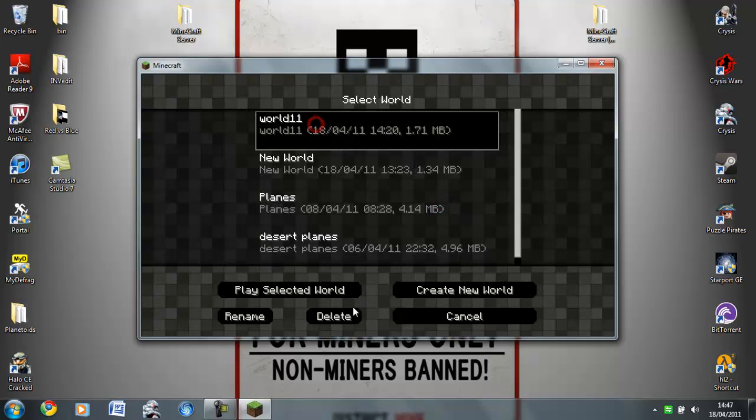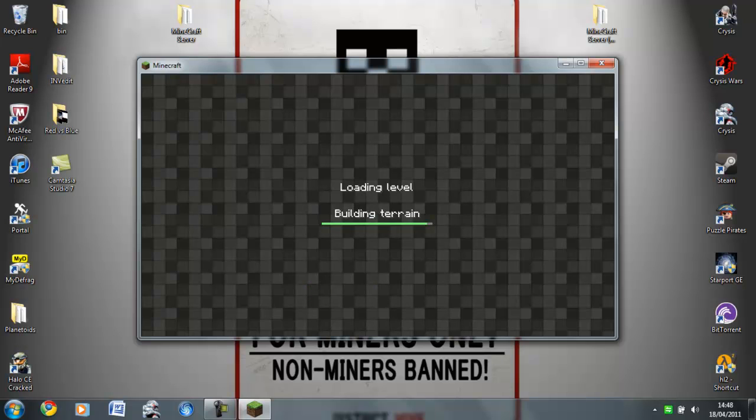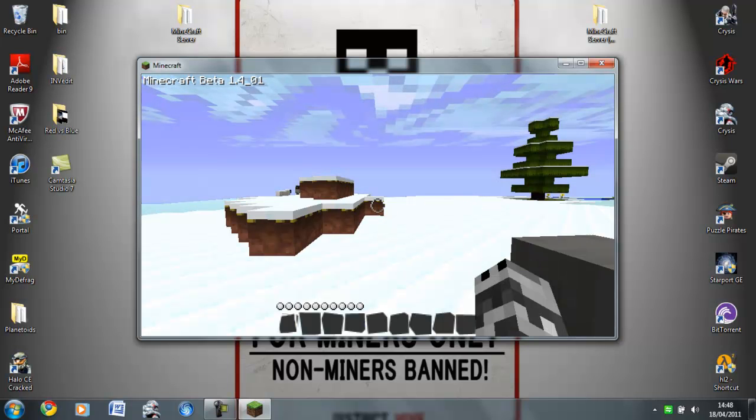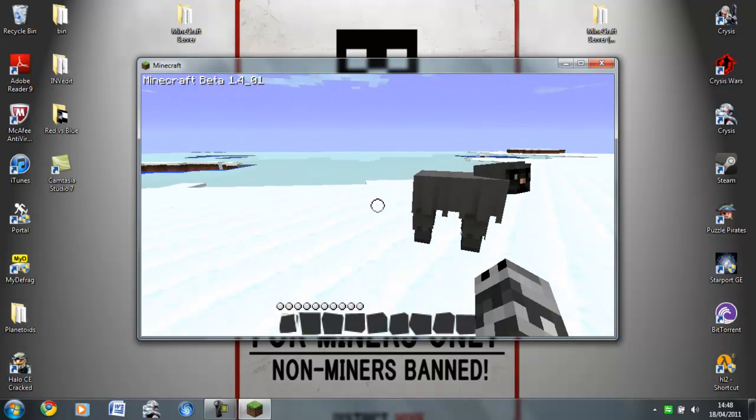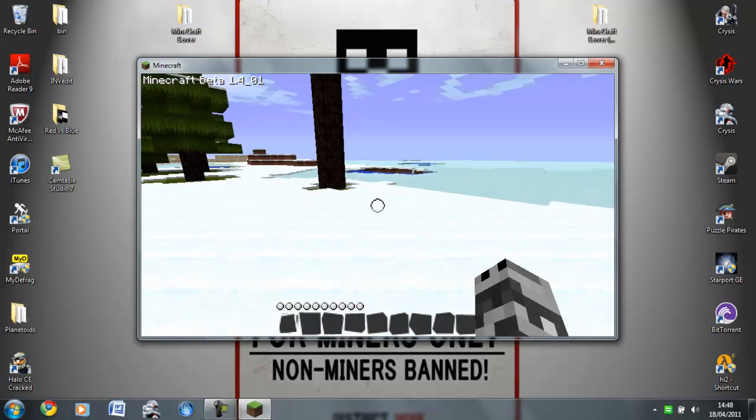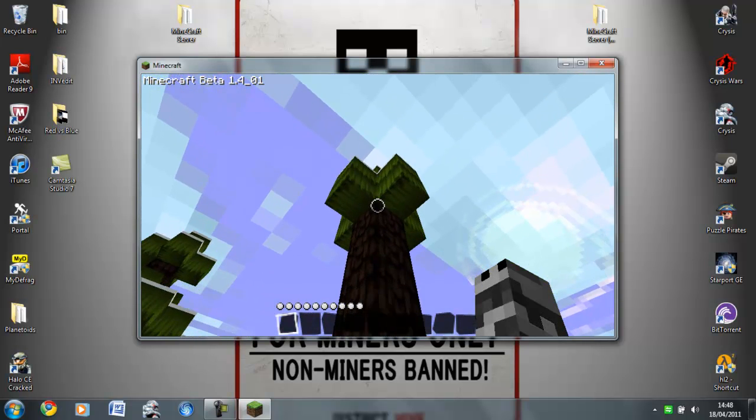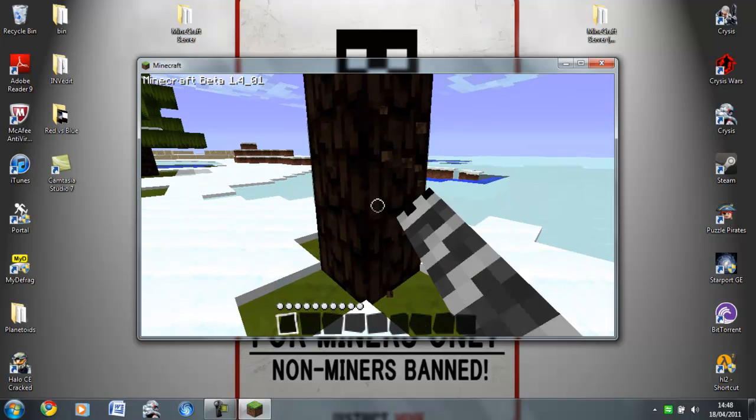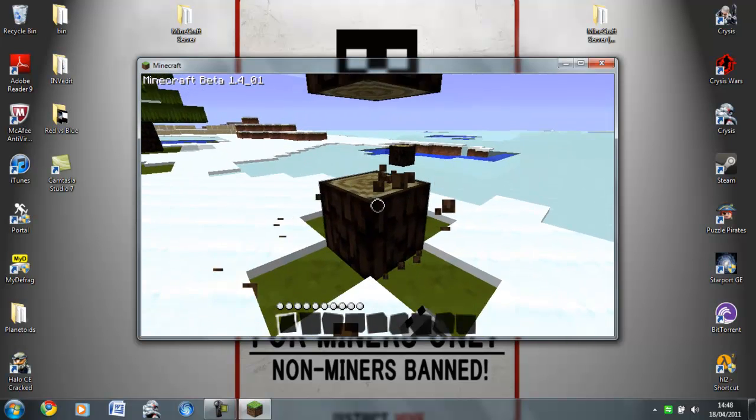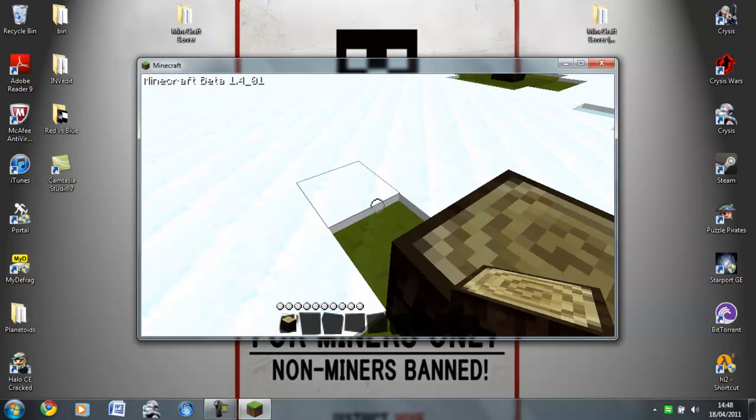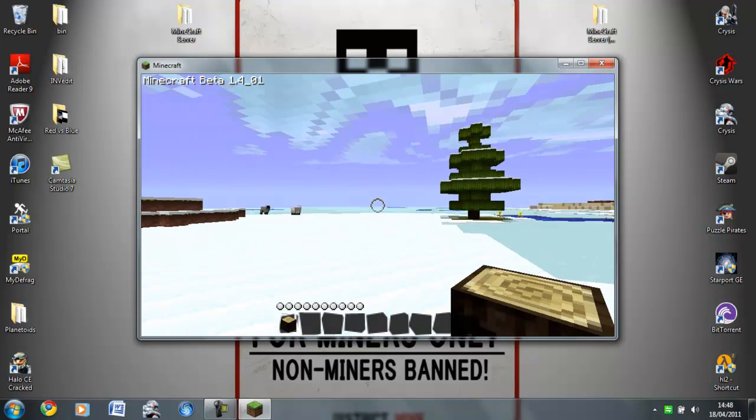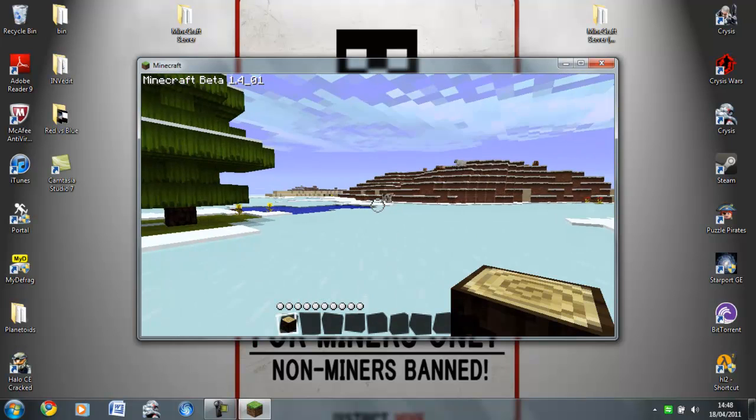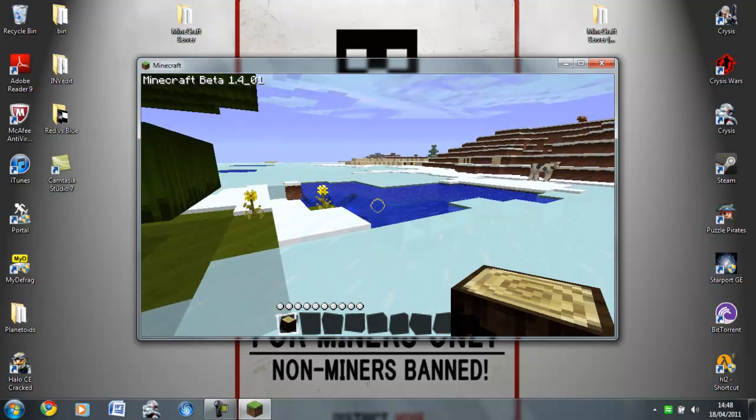I'll just show you what this looks like. You can see, got some scraggy sheep. Pretty cool. I think those are pine trees. Pine trees there. Snow, grass. And yeah. So that's how to install a texture pack.